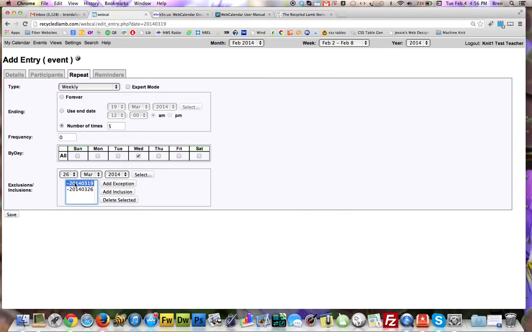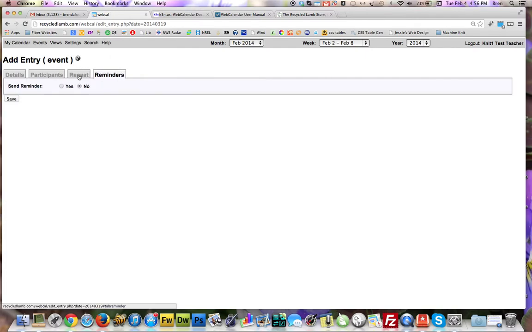Okay. Didn't mean that one there. So we're adding an exception. So it's actually going to be 5 minus the exception for 4 class meetings. There you go. Ready to go. The last thing would be the reminders, but we're actually not going to be using that. So now you can hit save.